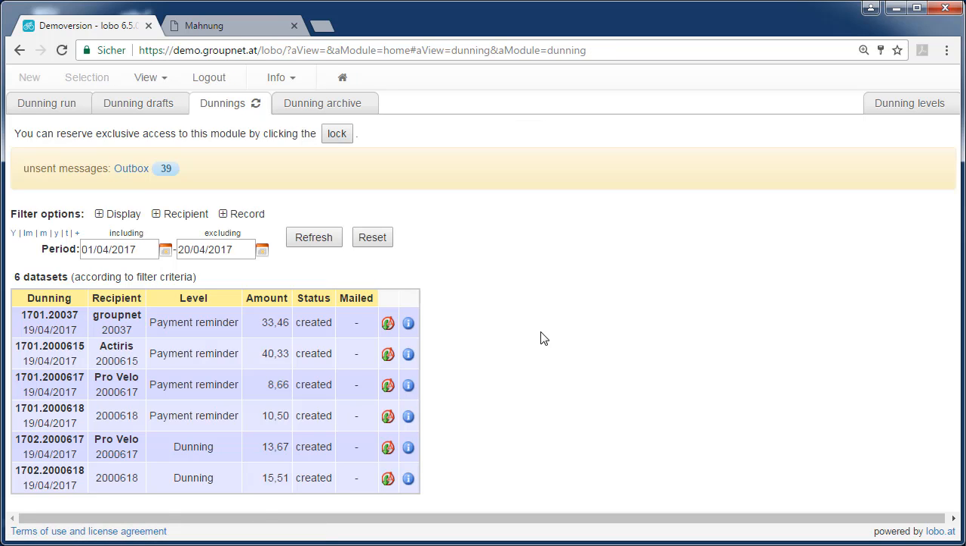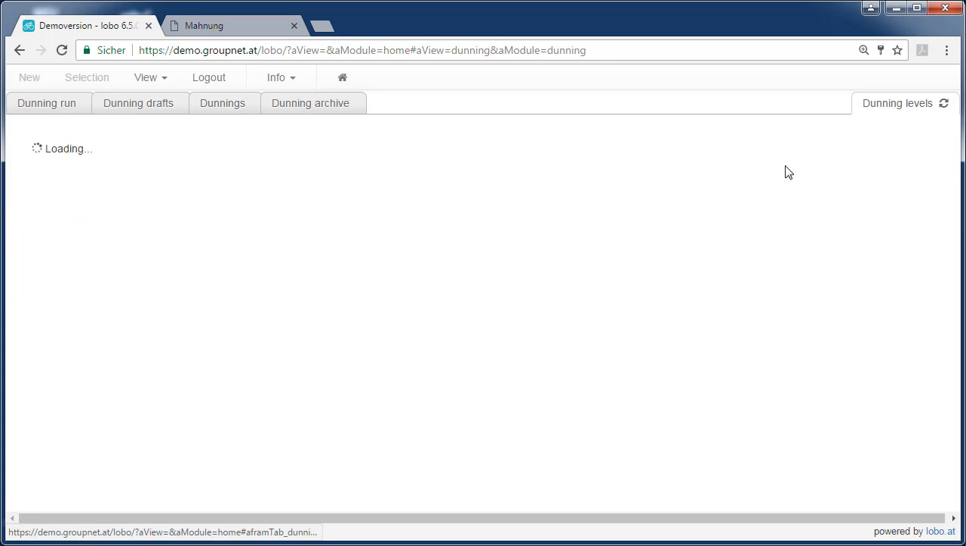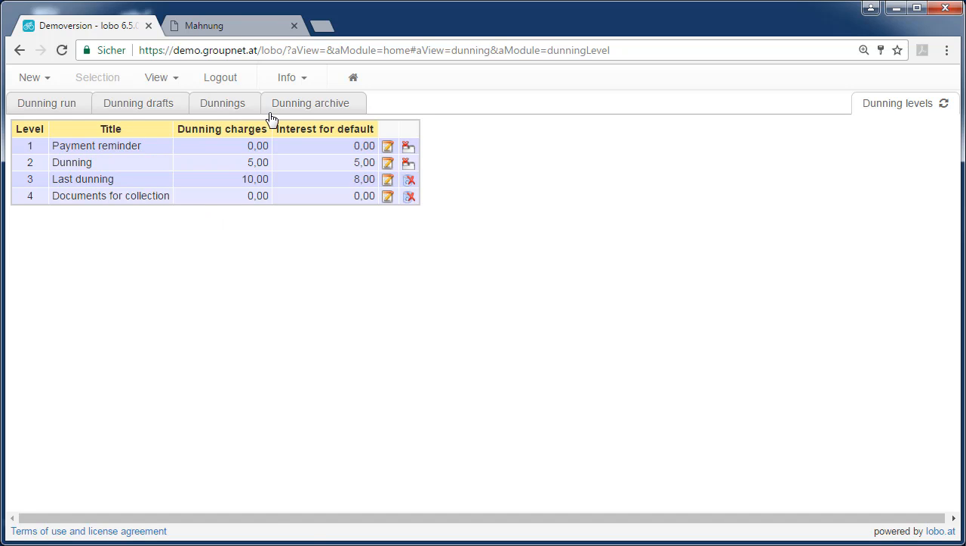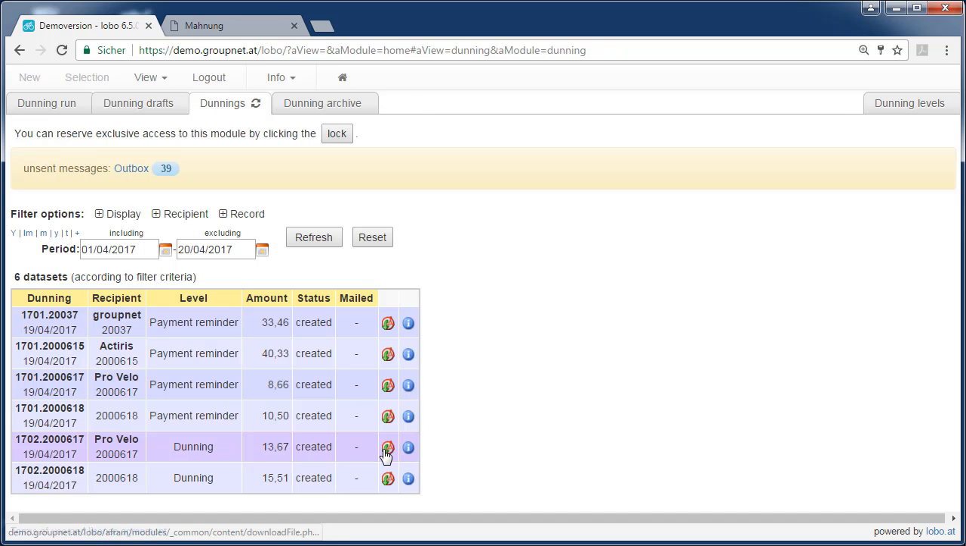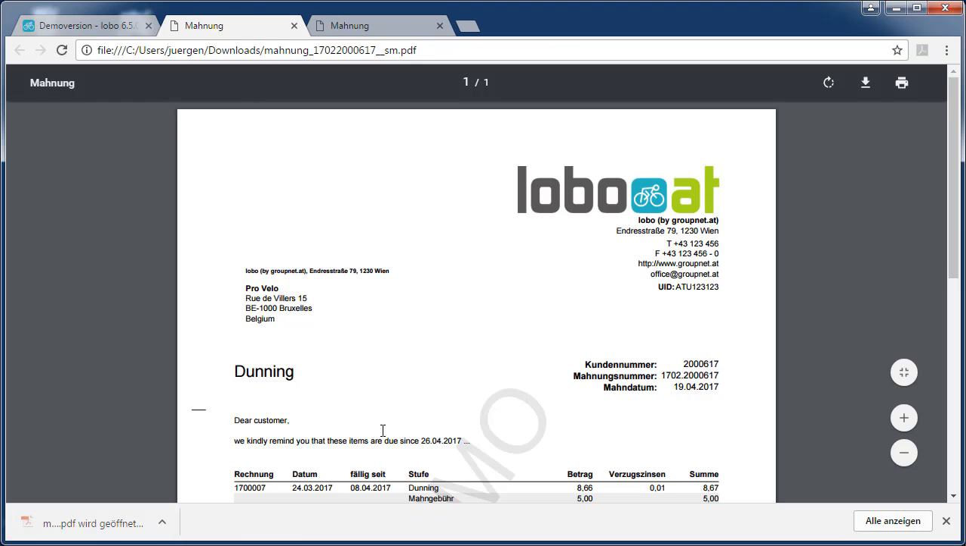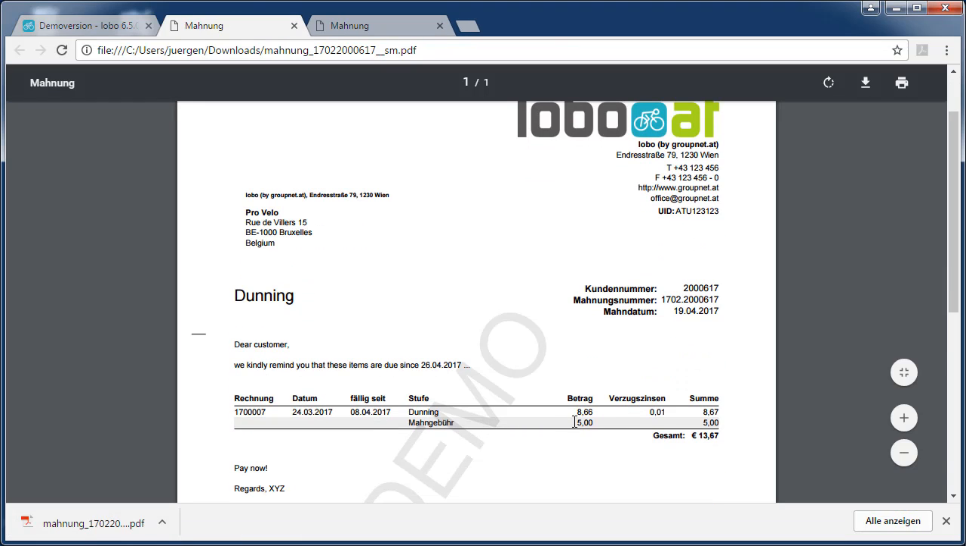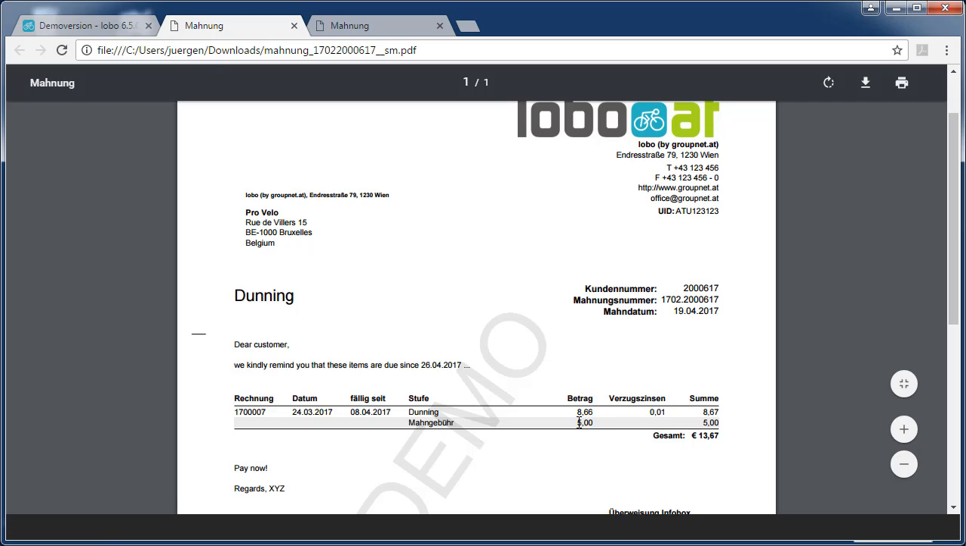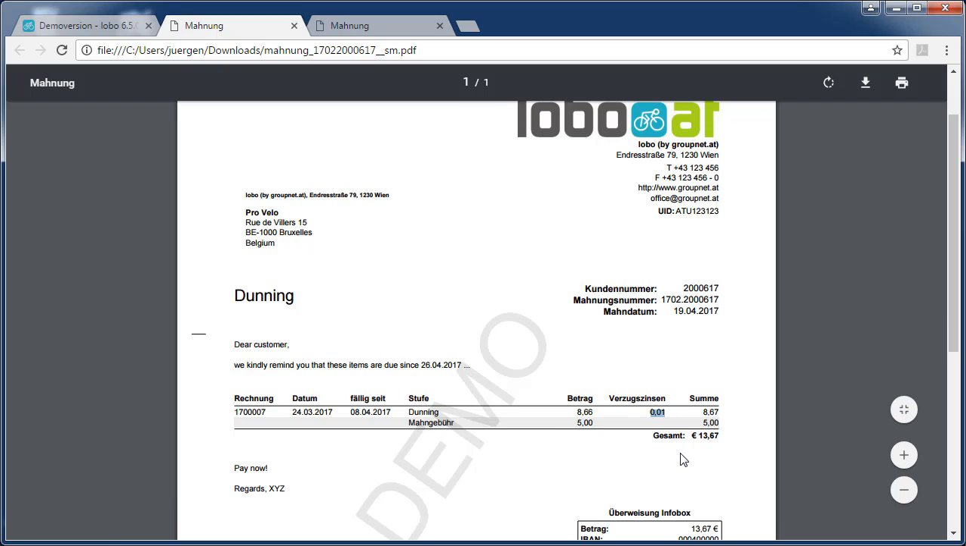And what we can see now is that these 2 customers, or the invoices of these 2 customers, now reach the next dunning level that is named dunning. And what you can see is that these dunnings now also include a dunning fee and a default interest.